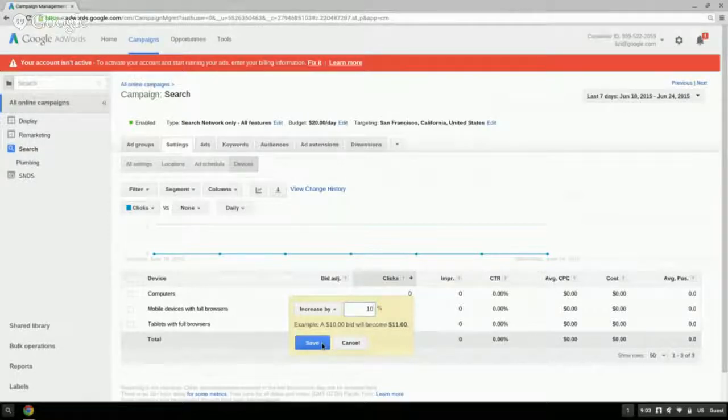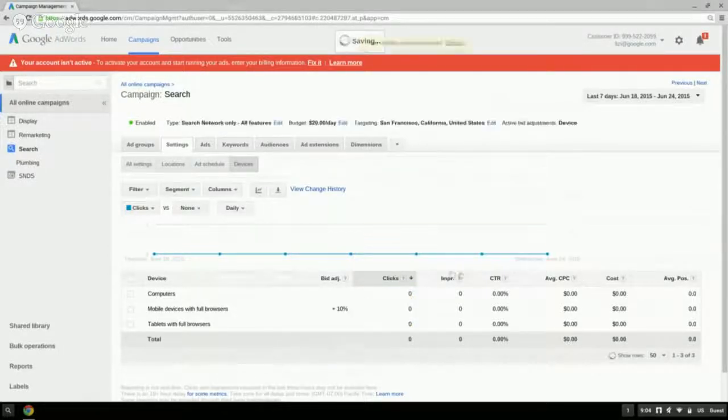Please note that when you increase it by 10%, a $10 bid will become $11. Similarly, people don't typically bid quite as much, so sometimes you'll see a $1 bid become $1.10. So it's incremental by percentage, which is important to remember. Then you hit save here and you're all set. You're set up to bid 10% more on mobile specifically.